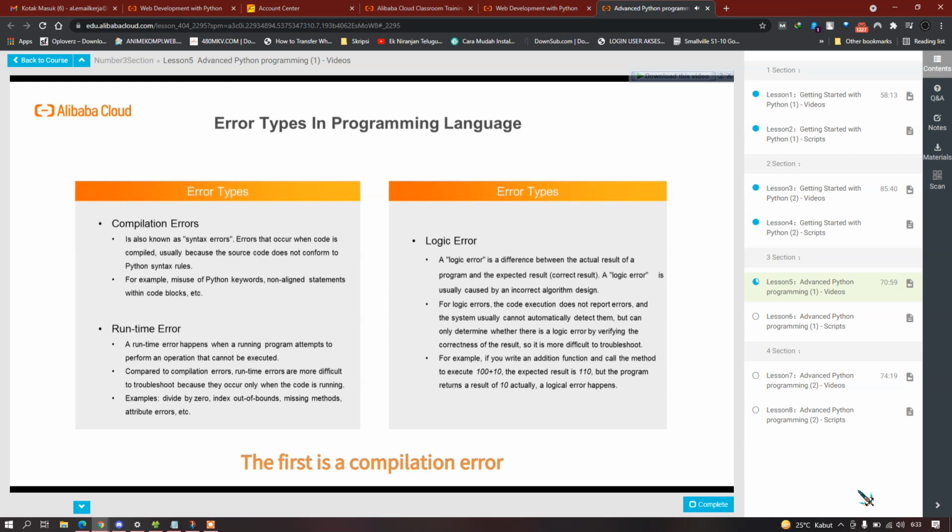The first is a compilation error, also known as a syntax error, which is an error generated when the code is compiled. It is usually caused by the code of the program not conforming to the rules of a certain programming language. For example, we may have misused Python keywords, or when writing a Python module, the statements were not aligned within the code block.